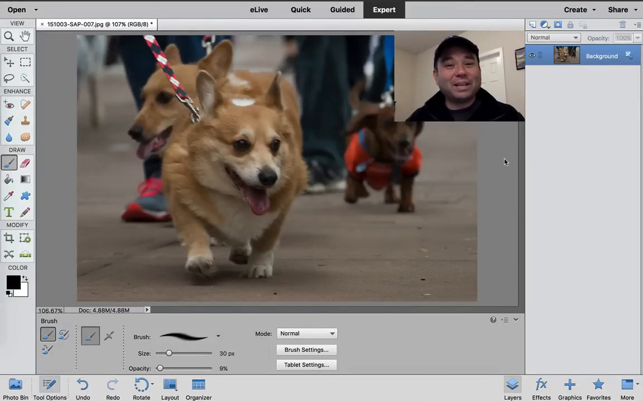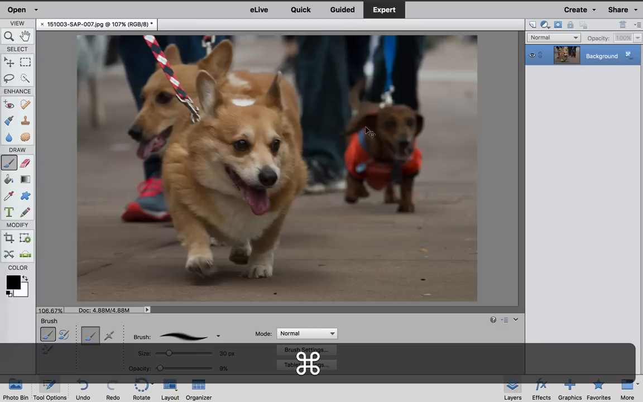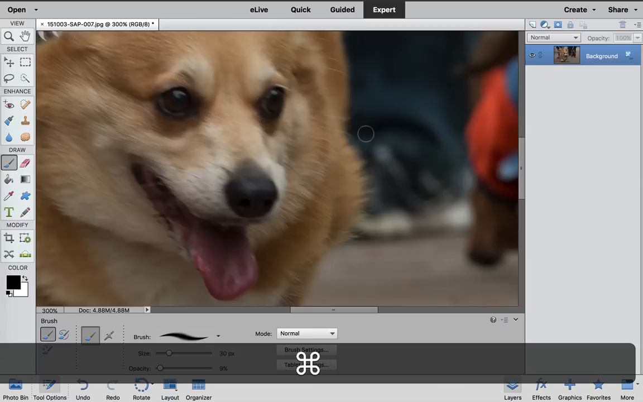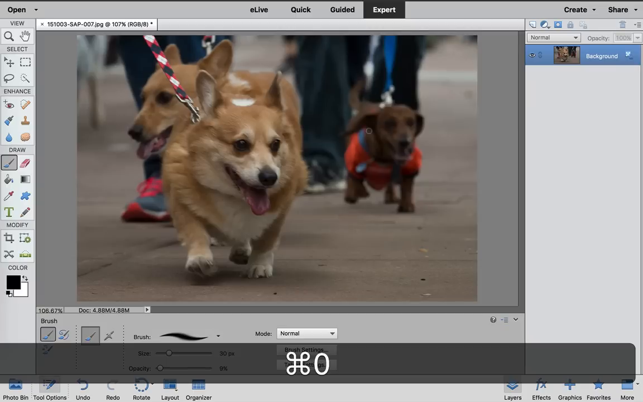My name is Chucky and today I'm going to be looking at the shake reduction feature in the new Photoshop Elements 14. Now I took this picture at Tour de Corgi in Fort Collins, Colorado, and although it looks like a pretty good photo, if I zoom in and hit the Command or the Control Plus on a PC, you can see that it's just a little bit soft. So I'm going to use the new shake reduction feature in Photoshop Elements 14 to see if we can save this photo. Let me zoom back out using the Command or Control 0.